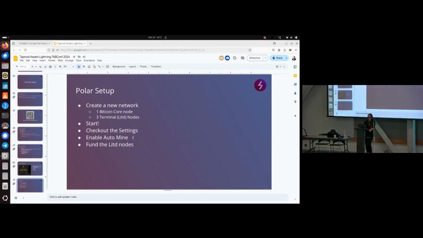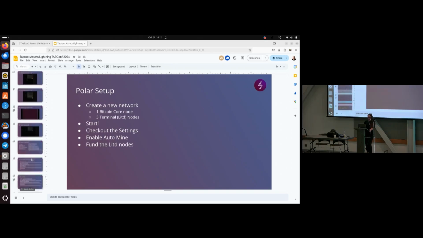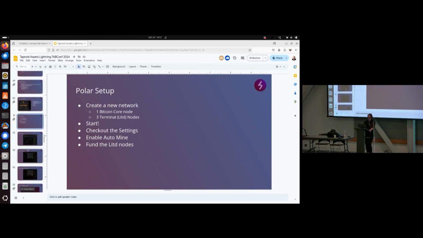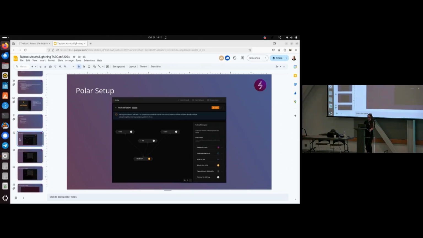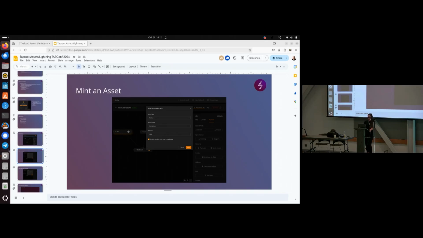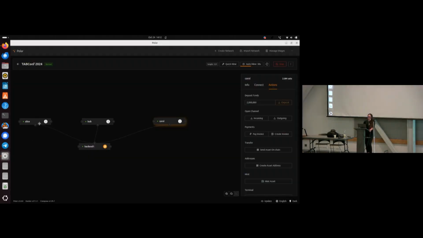So now what we're going to do, hold on, let me check my notes. All right, so we've enabled auto mine. We've funded the litd nodes. Let's come back over here. Oh, we're going to mint assets, right? So we're going to keep with our scenario where Alice is minting Alice bucks, and of course she can't open a Lightning channel to Bob that has Alice bucks in it until Alice bucks actually exist.